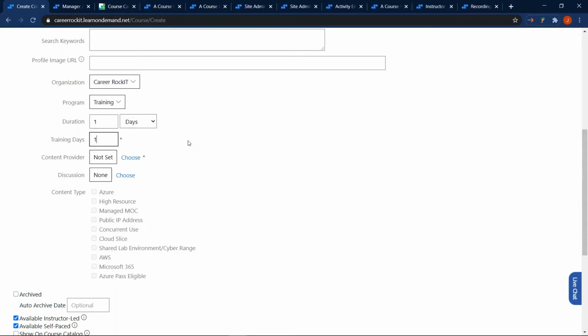This is actually for the class when you use the course for a class, and when you get down to session times, it's automatically going to add in whatever you have here in training days. So if I have 5, it's going to set to 5 on the class by default. And you can change that on the class as well if you're going to have more or less sessions for that training.